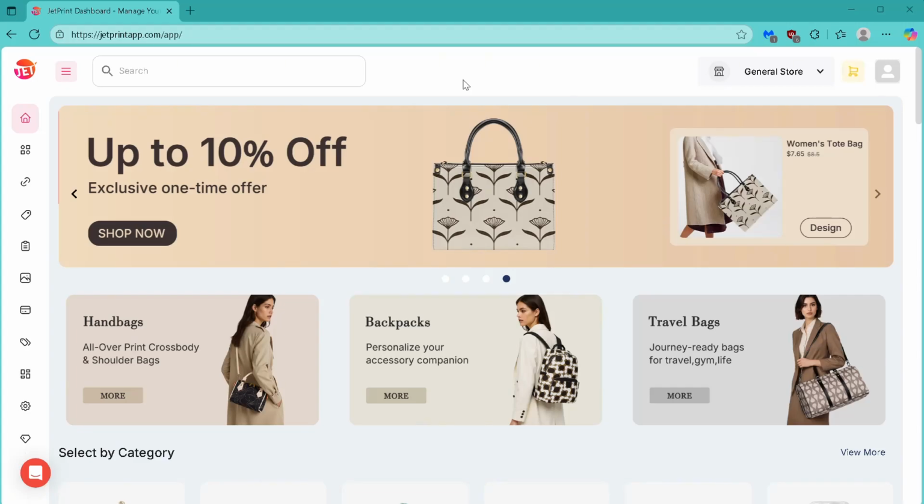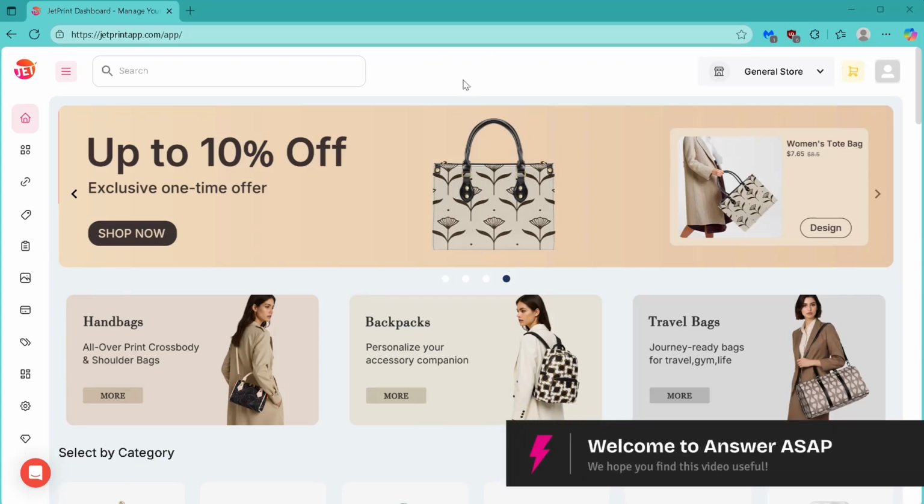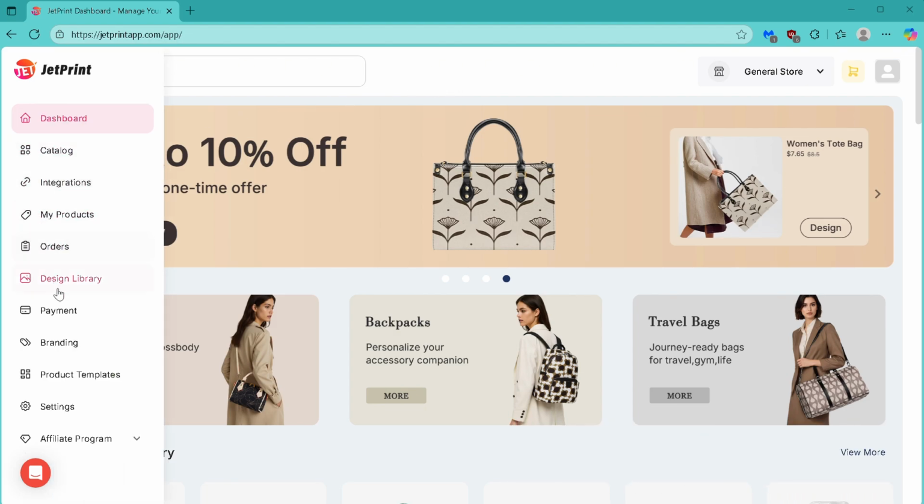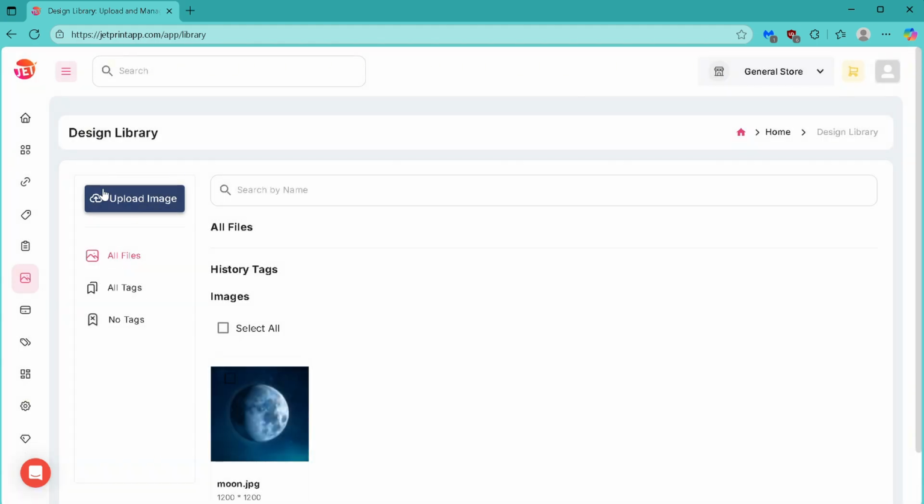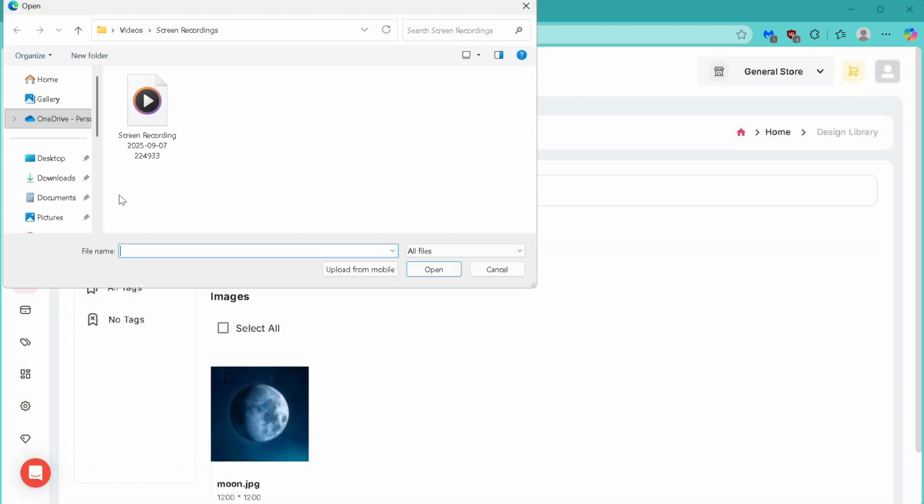In this video, I will show you how to upload an artwork on JetPrint. First, log into your JetPrint account. On the left side of the screen, click on Design Library. Once you're in, click Upload Image.